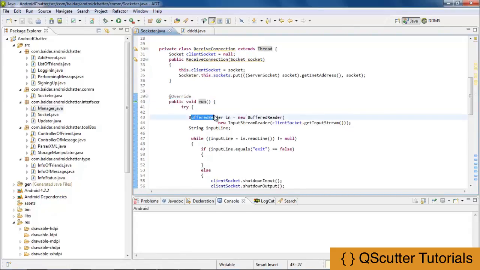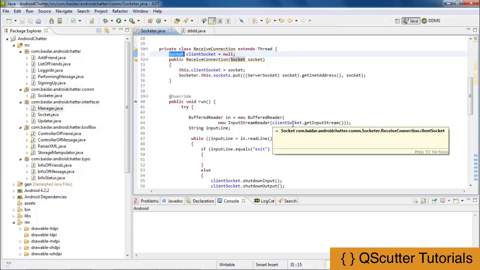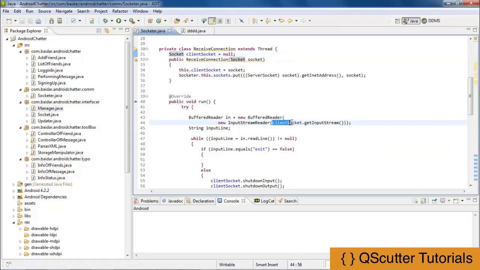And inside this thread I've used a buffered reader. So what does the buffered reader do? It reads the input connection, and as you can see, I've just provided the clientSocket.getInputStream. So client socket is a socket in here, and I am just getting the input stream from the socket and manipulating it via the buffered reader. So for example, if the user is online, that is an input stream, and I am getting it through the client socket, which is a socket in turn, and then I'm manipulating it via the buffered reader.